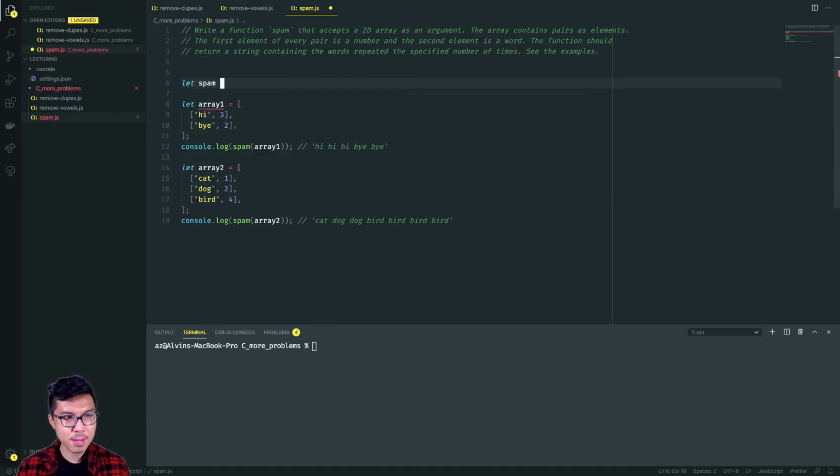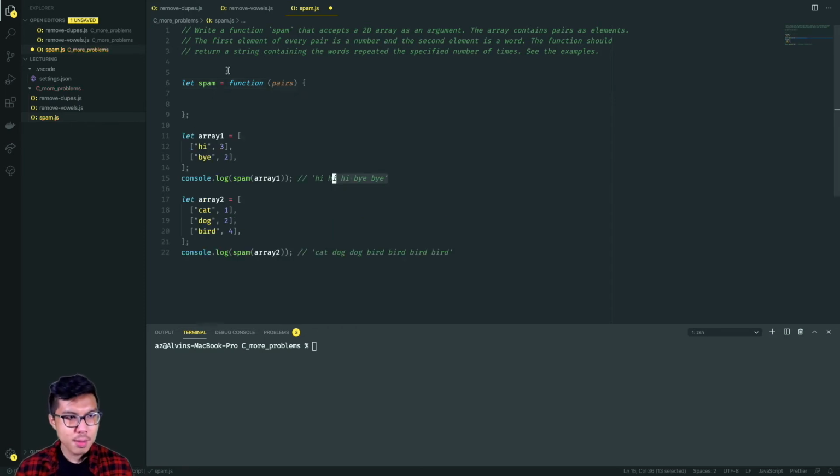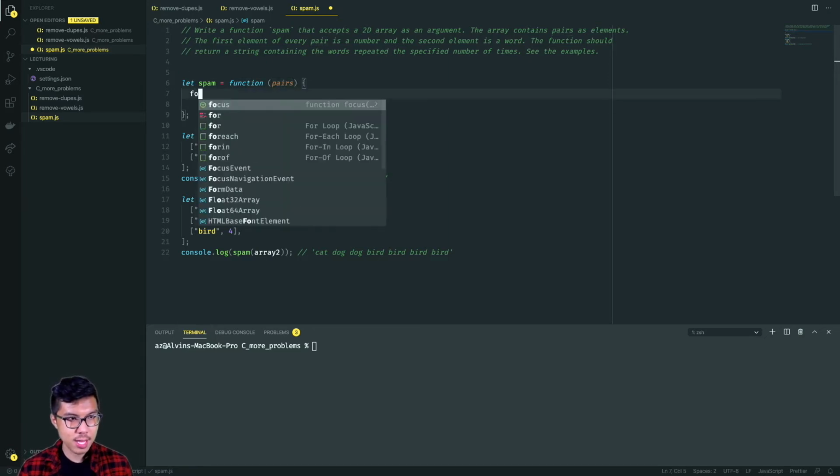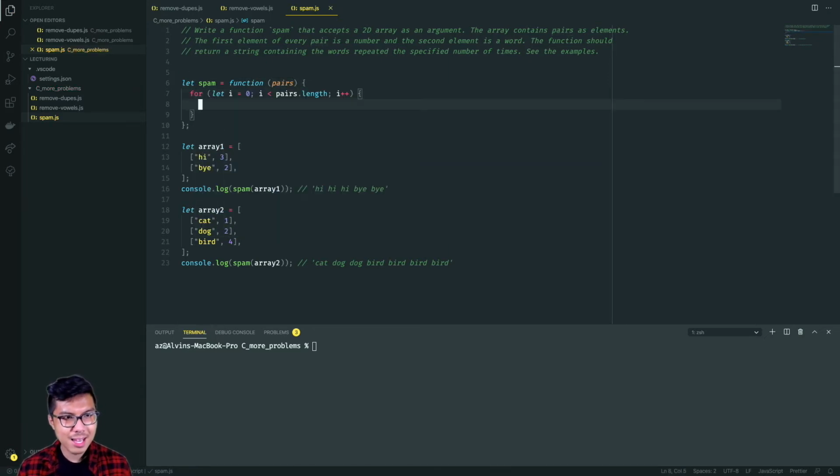So I'll define my spam function, taking in an array. I'll call it pairs maybe. So let me begin by just writing a for loop that will iterate through every pair, right? So let me go ahead and do that, the classic for loop. Now that I'm iterating through every pair or every subarray, let me go ahead and actually save it into its own variable. So I'll say let pair, singular, equal pairs at index i.